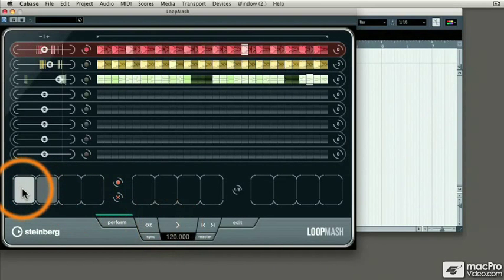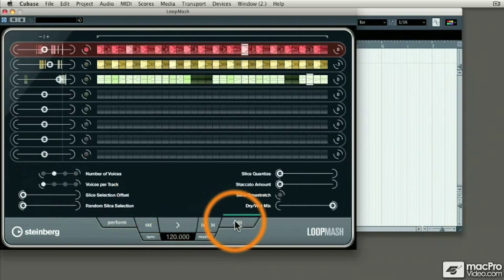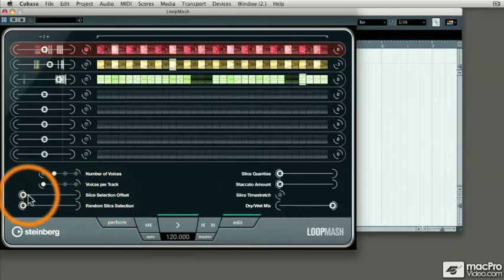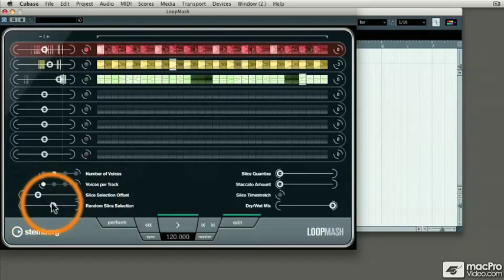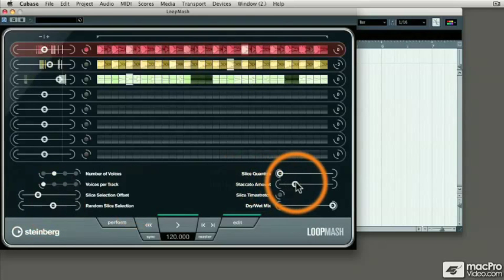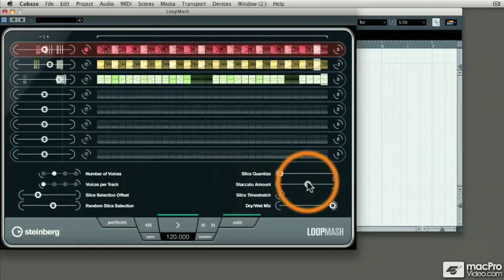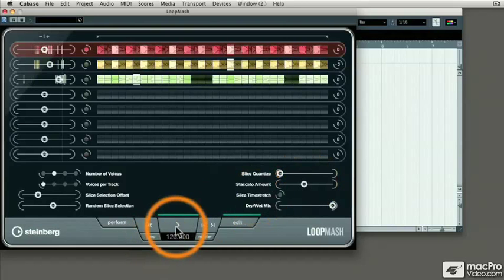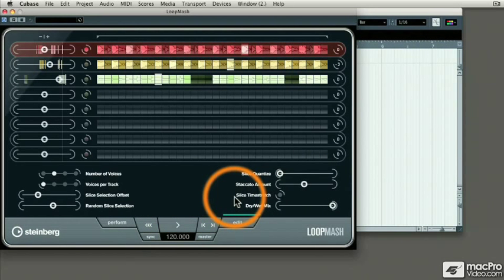It's also important to know that I can trigger those scenes from MIDI or automation on the instrument track. And I can also further edit that mashup by using some of the other controls like Slice Selection Offset, and the Random Slice Selection. I can change the amount of staccato, to make brand new beats out of a series of loops.